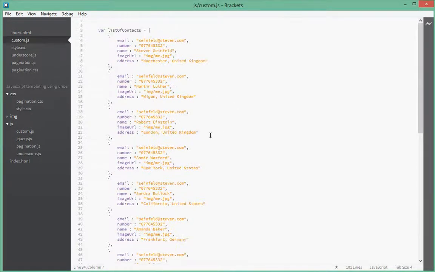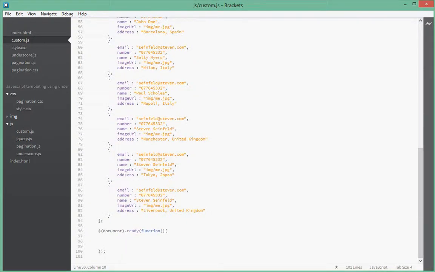All right, so inside custom.js, we have one JavaScript variable called list of contacts, and it has several objects inside an array. So it's one big array with many objects, and each object represents a contact. So this is one object, this is the second object, third, fourth, and we have about, I think, 15 objects or so. It doesn't really matter how many you have, as long as you have a reasonable size. And don't worry about this jQuery DOM ready, we'll have a look at that in later videos.